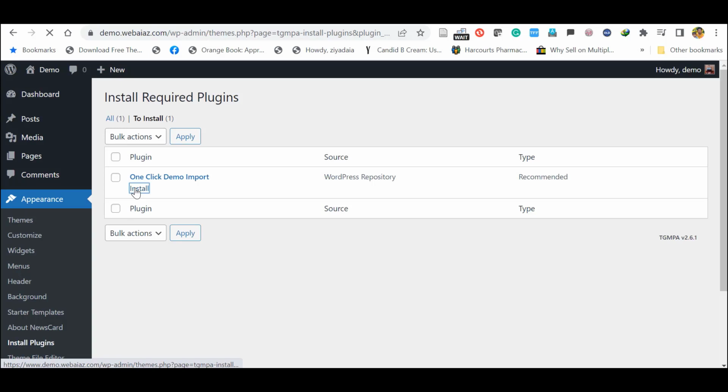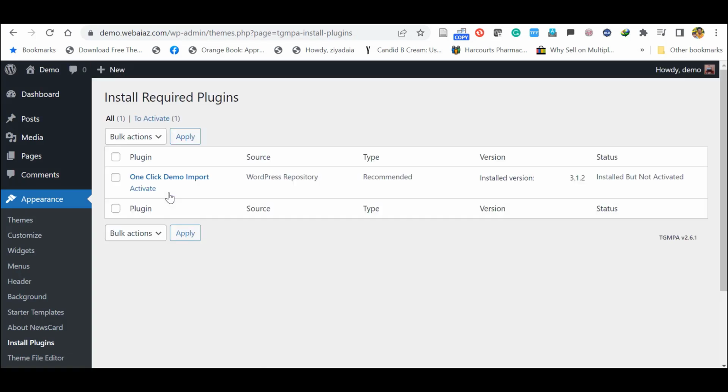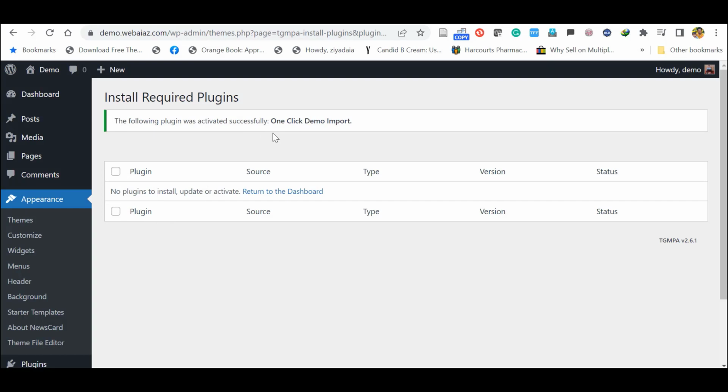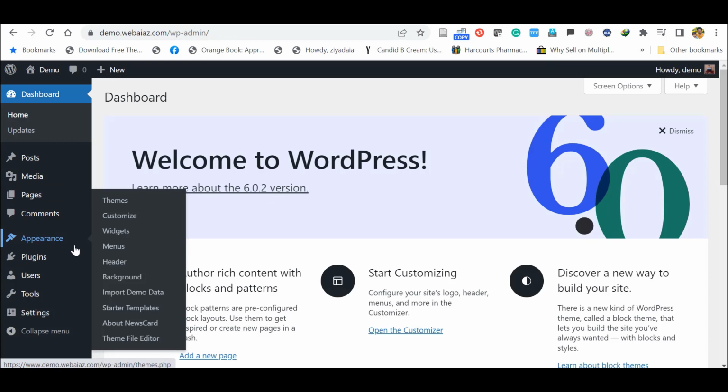Click Install. So this one-click demo import plugin is installed. Click Return to the required plugins and click Activate. Now the plugin has been activated. Then click Return to the dashboard. Then go to Appearance and click Import Demo Data.